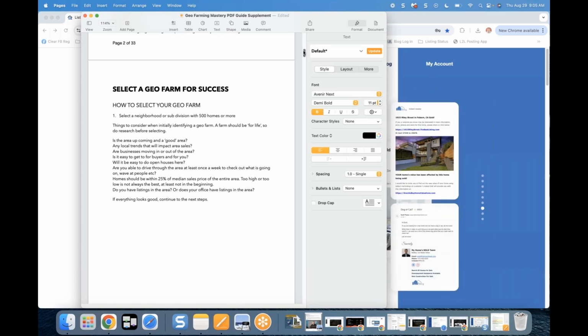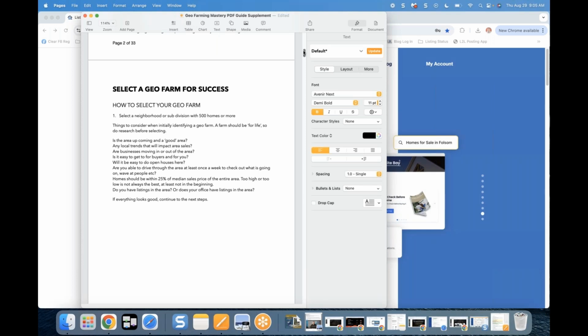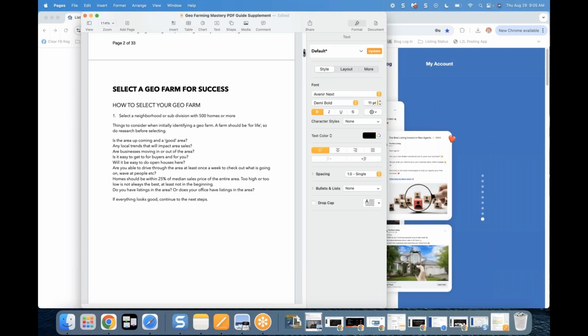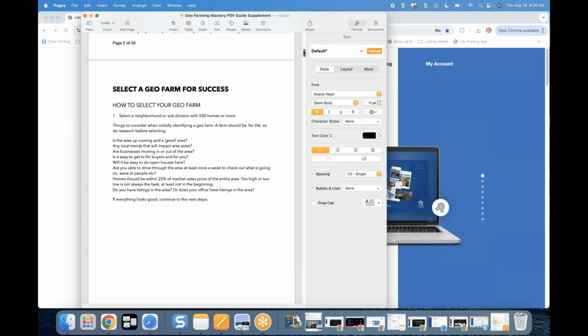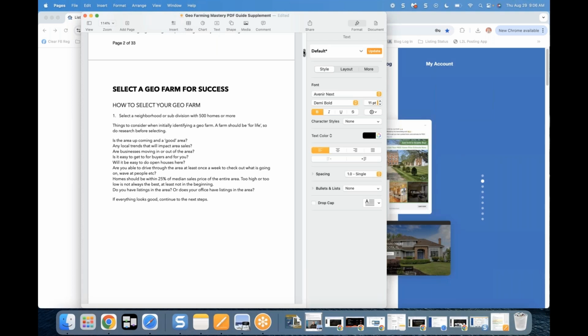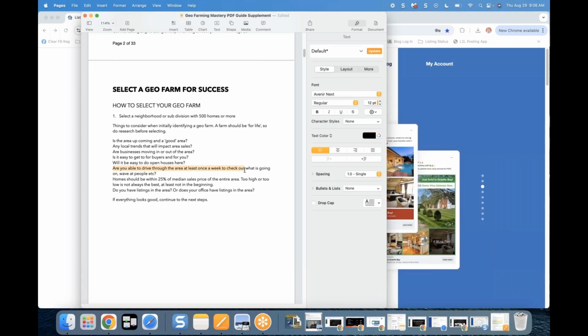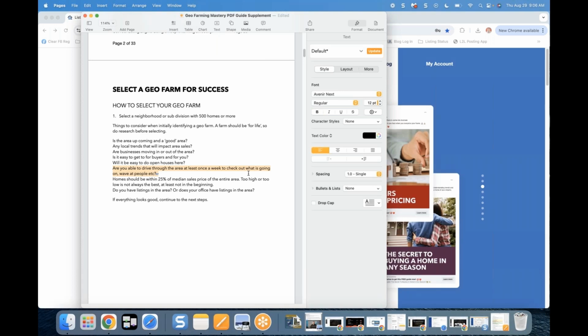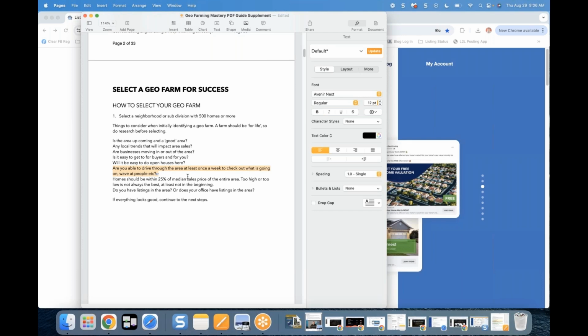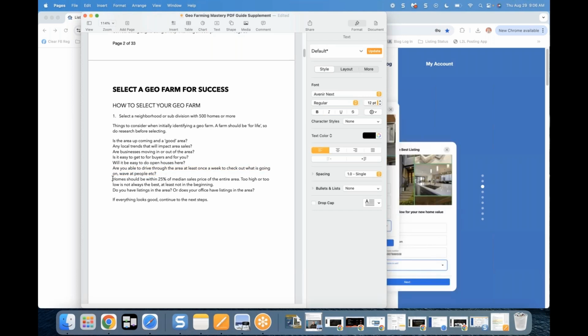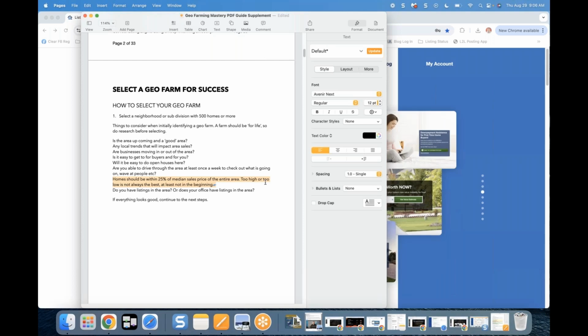Is it easy for buyers and sellers to get to? Can you do an open house in this area? So if it's a gated community that needs an access code to get into, that's great because it's probably on the higher end of luxury farm, but could also be a little bit more difficult to farm. Are you able to drive through the area at least once a week? You want to make sure that you're able to just flow through the area, wave to people, do things in the community. You want to, especially in the beginning for your first farm, don't go super high end.